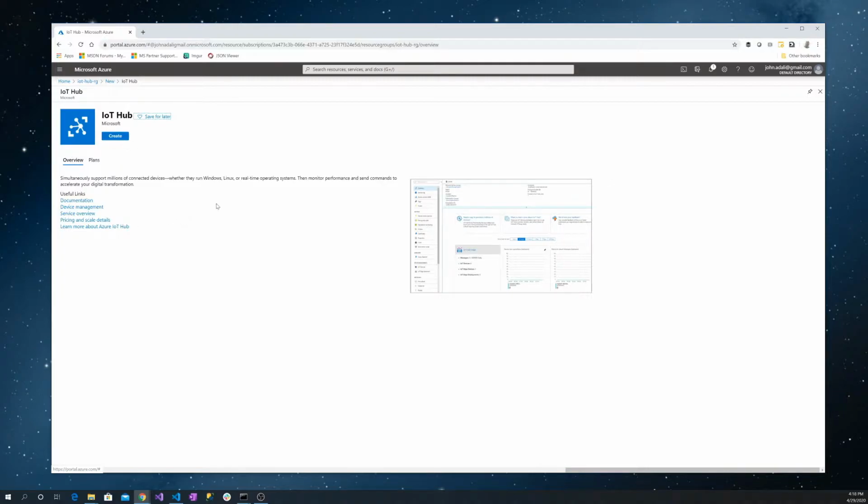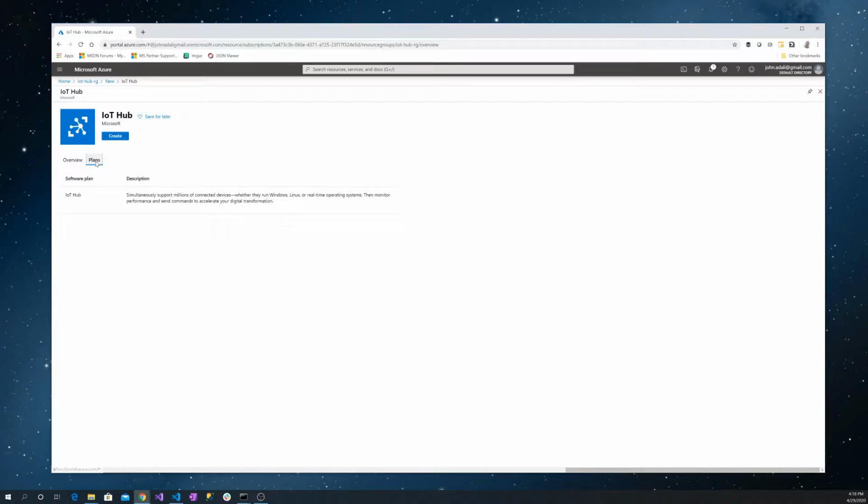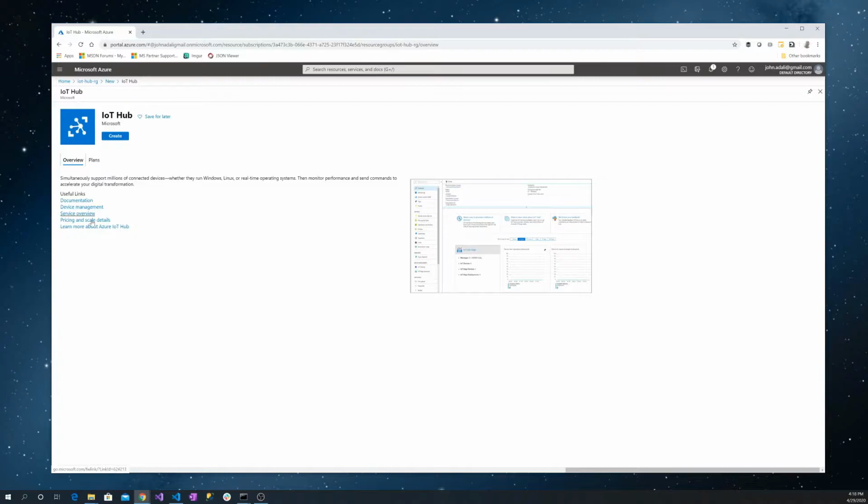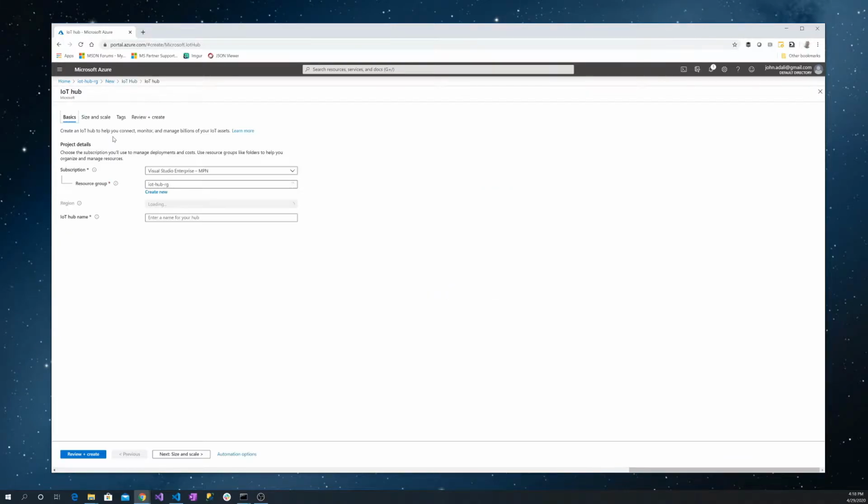Then it brings up this overview page that describes what it is, what plans you can get, and then links to documentation. So I'm going to click on the create button to start the process, and now it's going to step me through the information I need to create my IoT Hub.